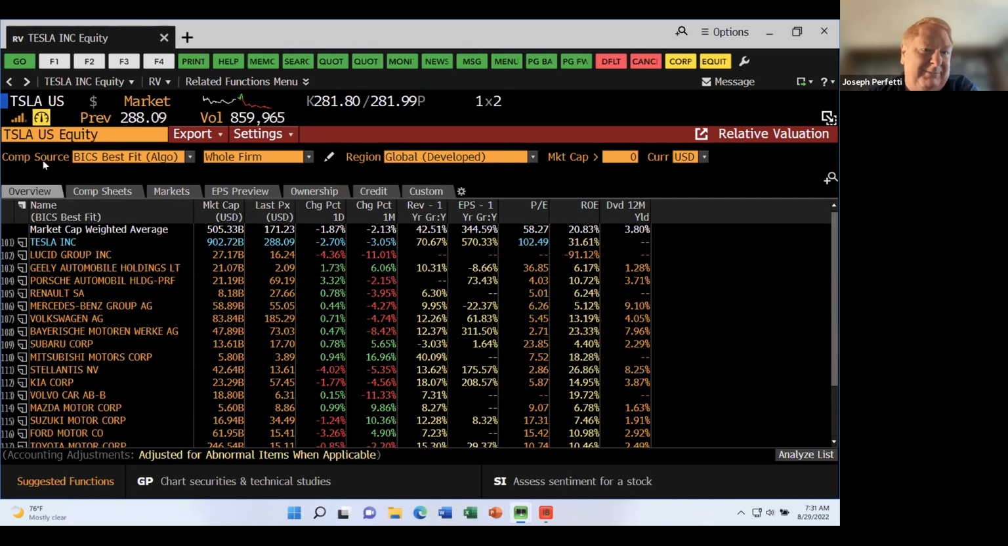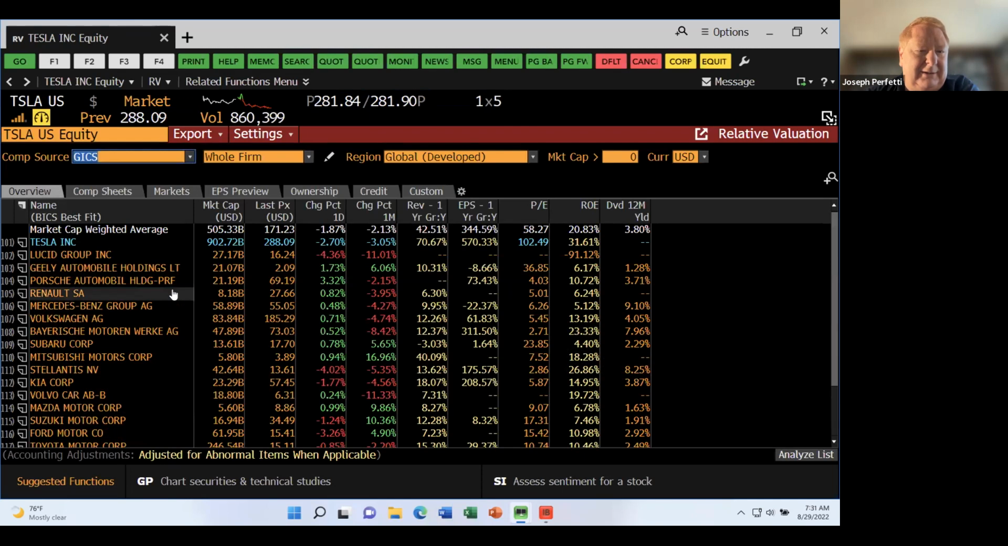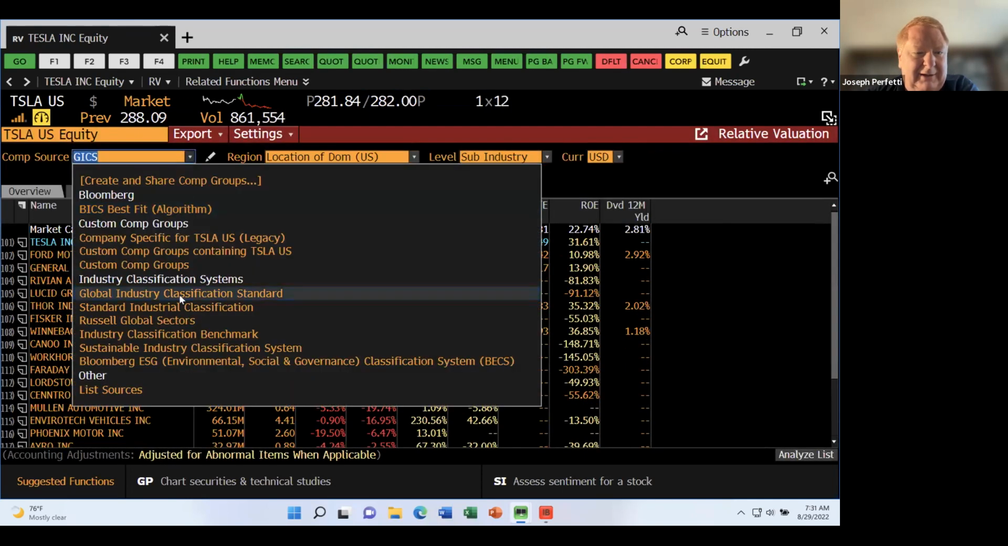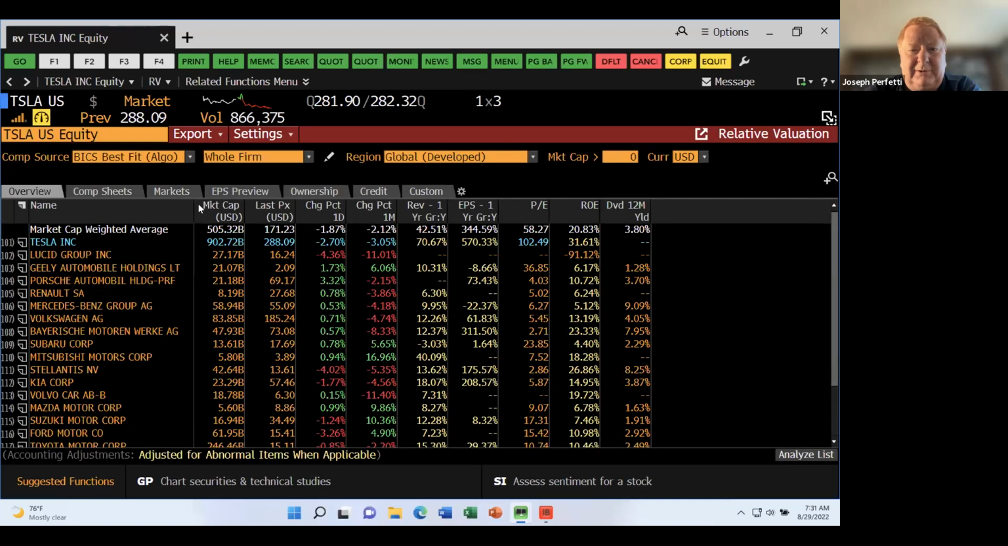Now, where it says comp source, this is Bloomberg's algorithm that says, here's who I think are Tesla's competitors. If I click on the drop down, I can also use GICS as a compare list. So these are the GICS competitors. This is the SIC list, etc., or I can create my own list. Now, for purposes of the first homework assignment, we're going to use the Bloomberg default competitor peer list for the companies that you are looking at.